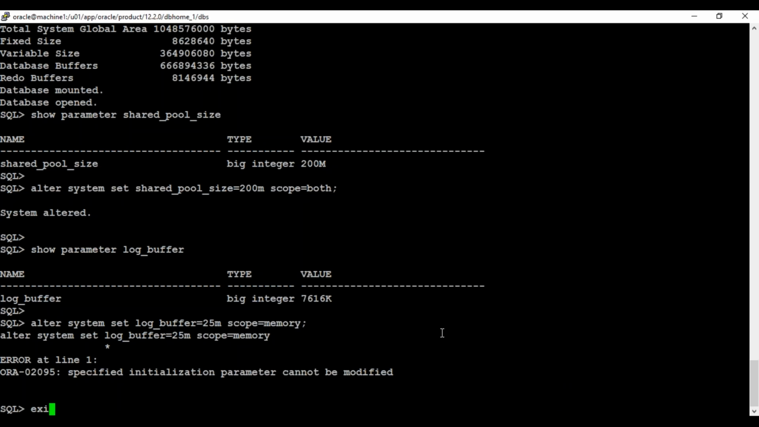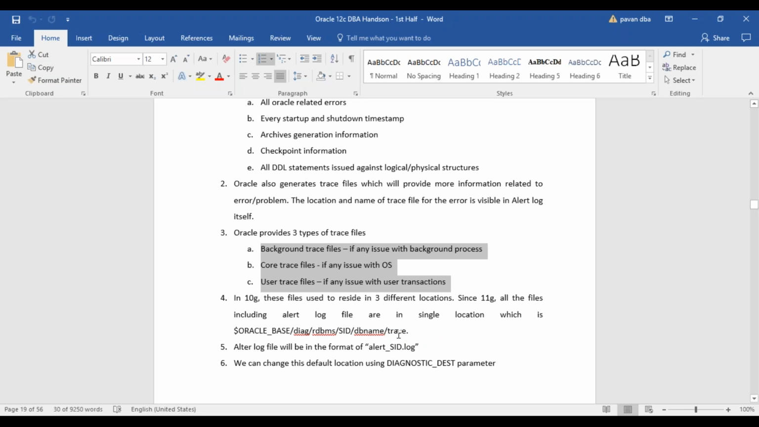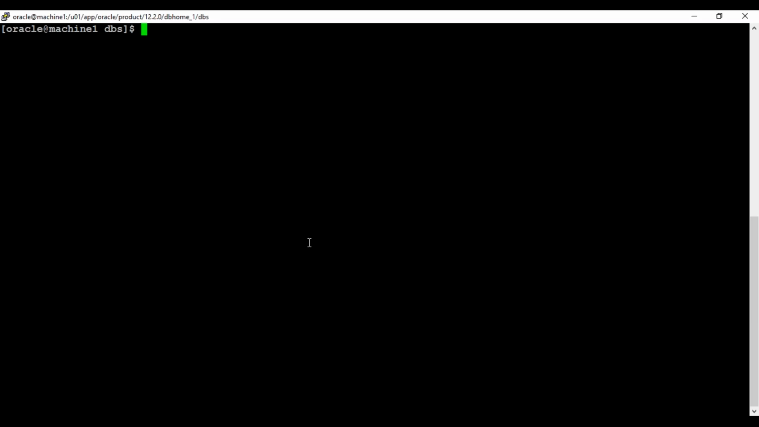So there is a specific location where the alert log file can be found. That is Oracle base, diag, rdbms, SID, DB name, trace. Oracle base is the base location where you are installing the Oracle software.